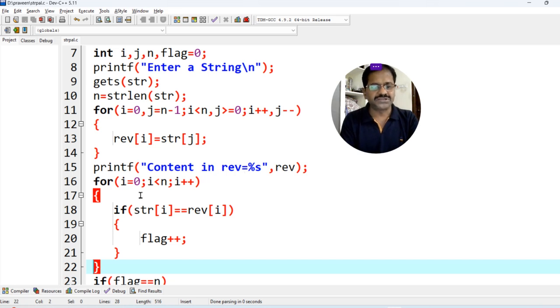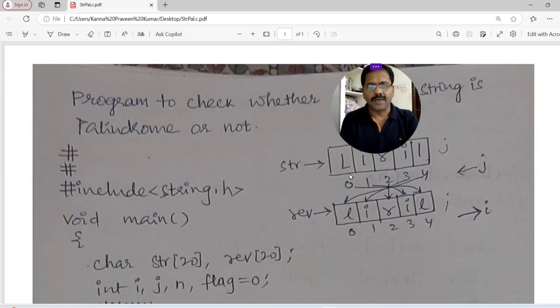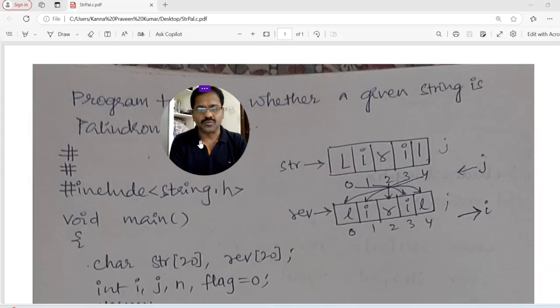Next, I am going to compare str and rev. You see here, I am going to compare these two, beginning with the index values. Is str of 0 and rev of 0 equal? Yes. Then, if these two are equal, my count will be 1.